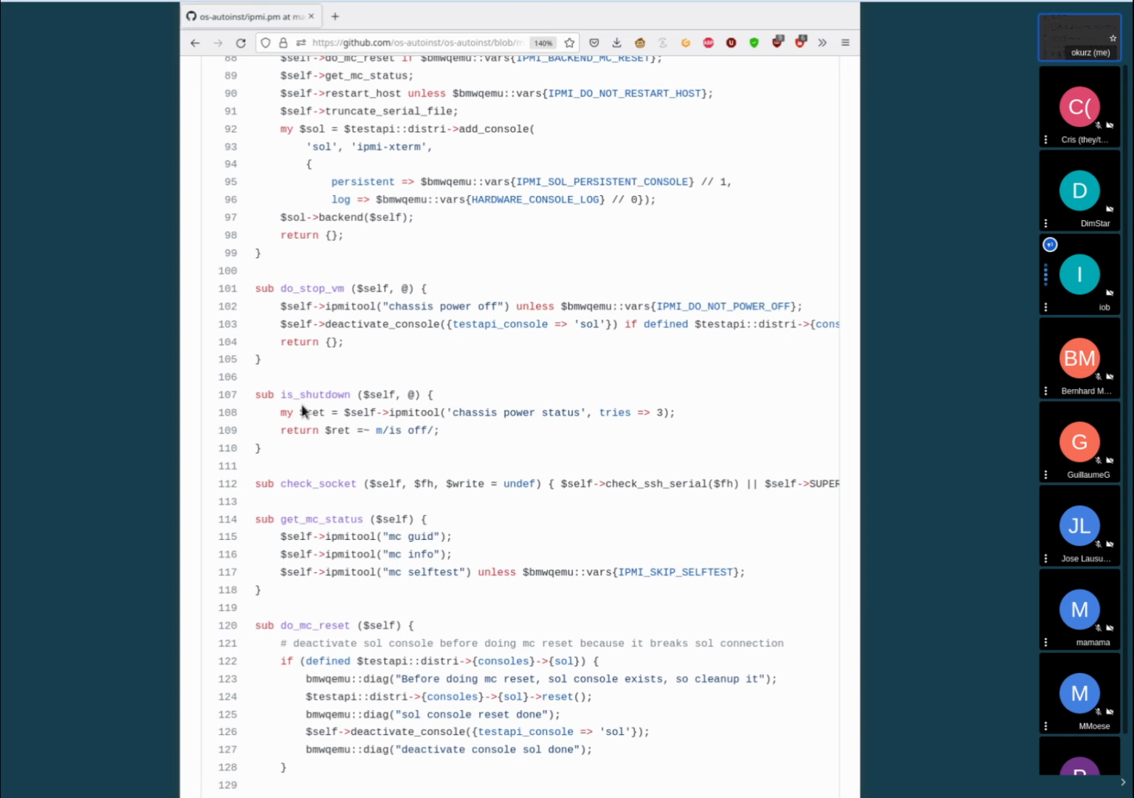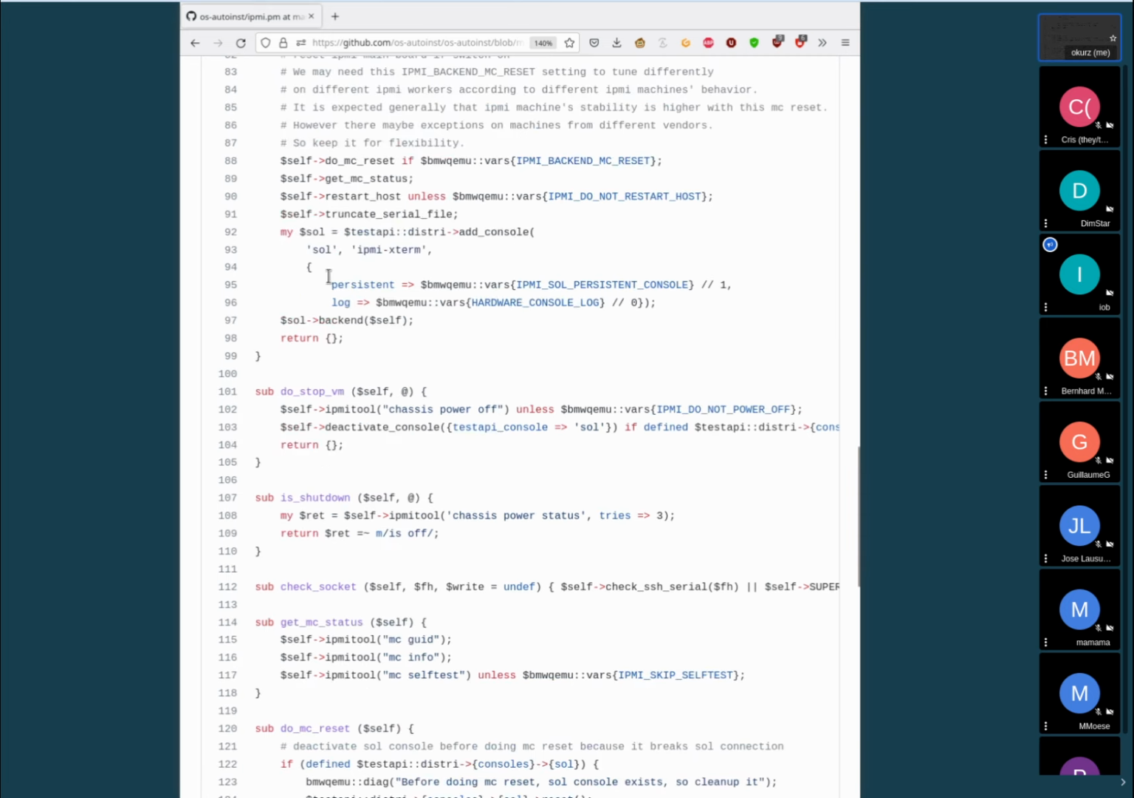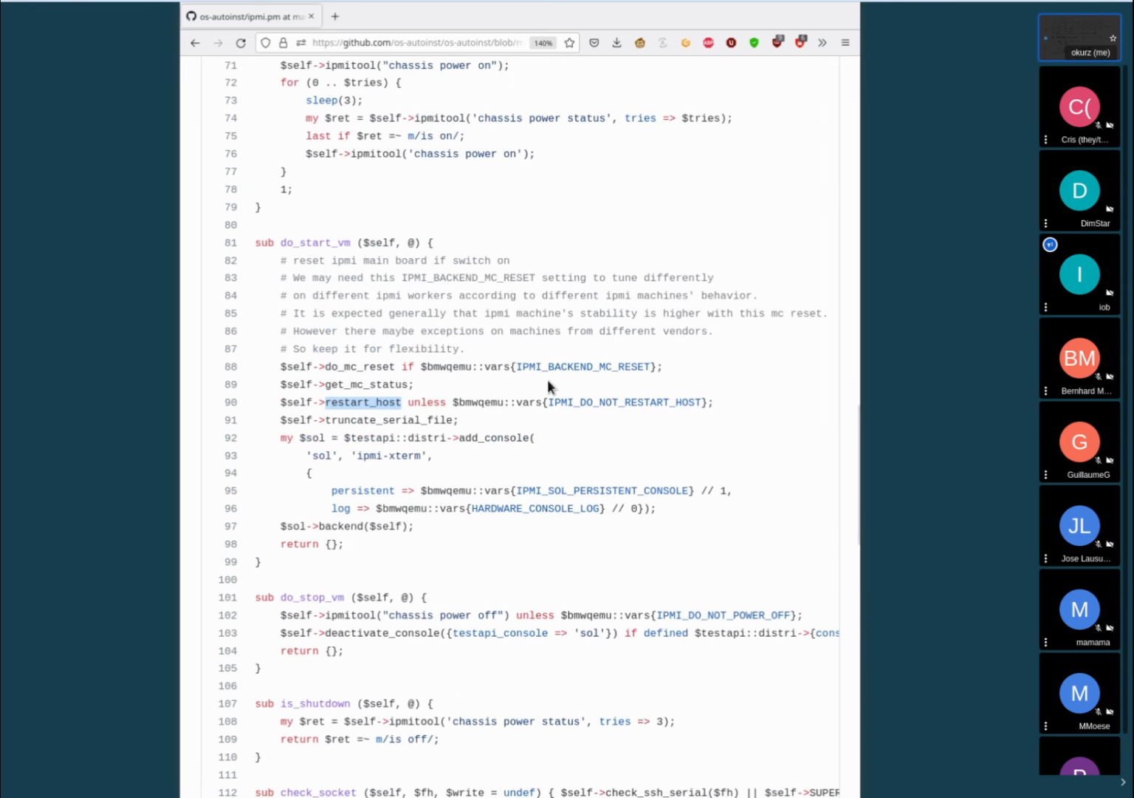Do start VM doesn't start the VM, right? It just connects the console to the remote machine. It actually powers on the remote machine here by default. Okay. So I know it sounds a bit weird.